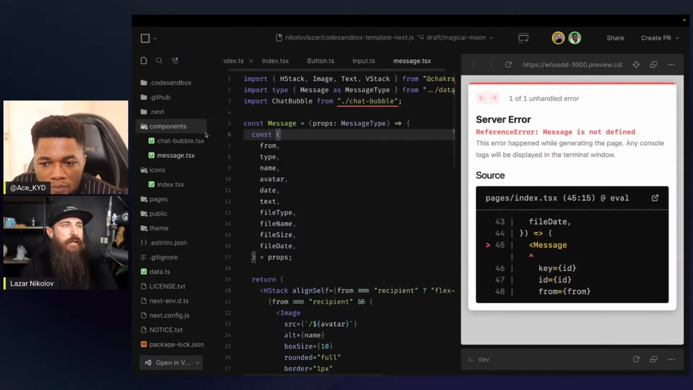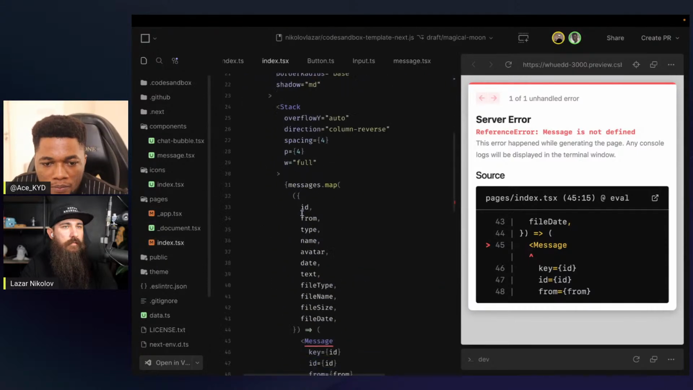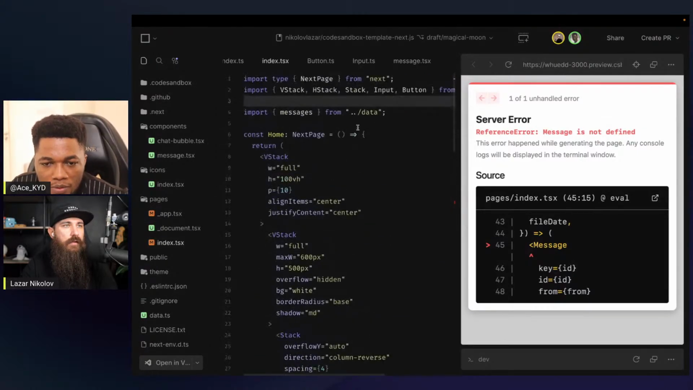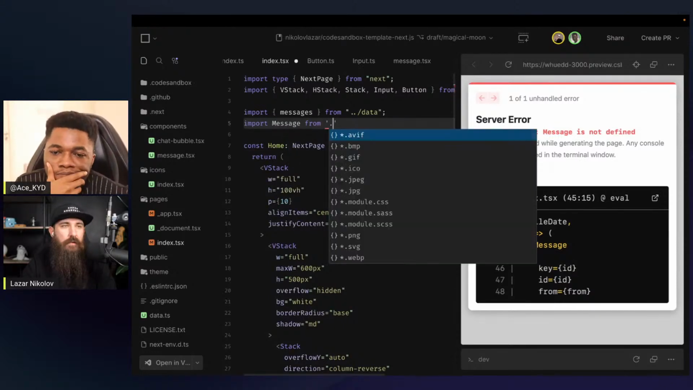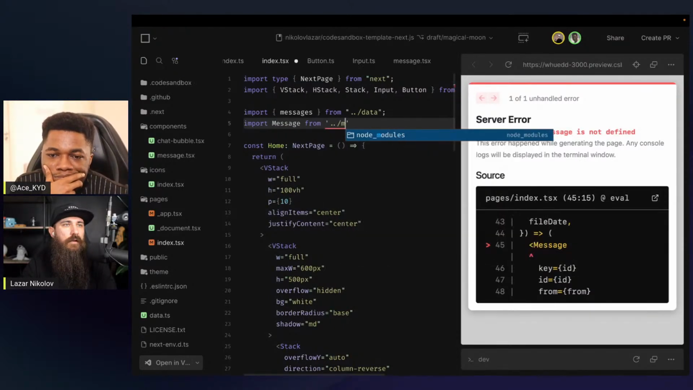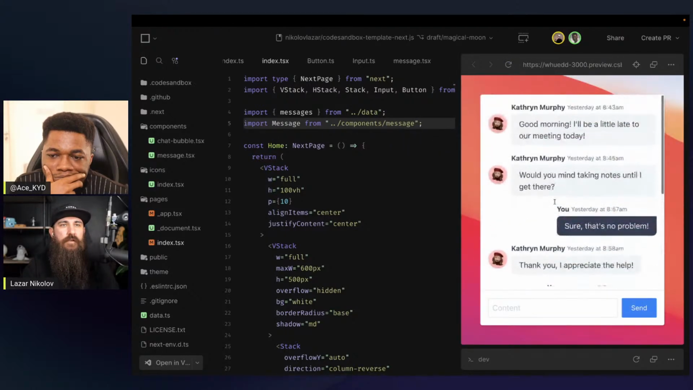Oh, right. I don't actually import the message component into the app, right? We are using it here. Yeah. Just also import the message from components and messages inside. Okay. There's the chat. Ta-da!